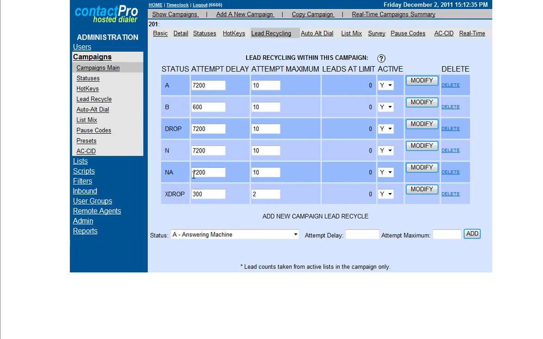You can create your own statuses, and then you can set up your own recycling rules on those statuses as well. So again, very flexible, and you can obviously adjust the attempt delay. For example, for busy, we've got it to call back every 10 minutes because the likelihood there's someone in is high if it's a busy time.